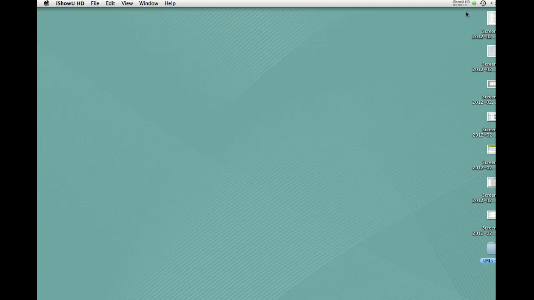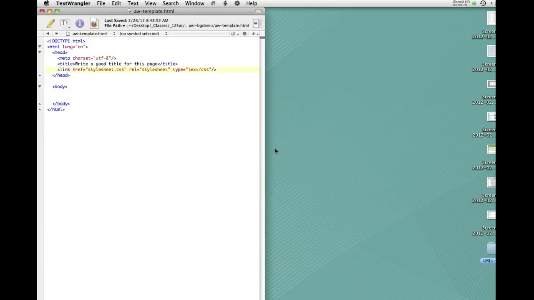This is just a little demo on a specific thing that we haven't dealt with yet, which is a definition list. But along the way, we're going to talk about a couple other things that hopefully will be helpful. So let's just get started, and I'm going to fire up Text Wrangler.